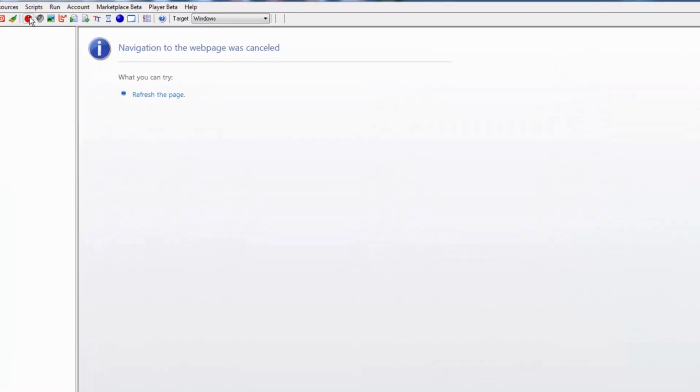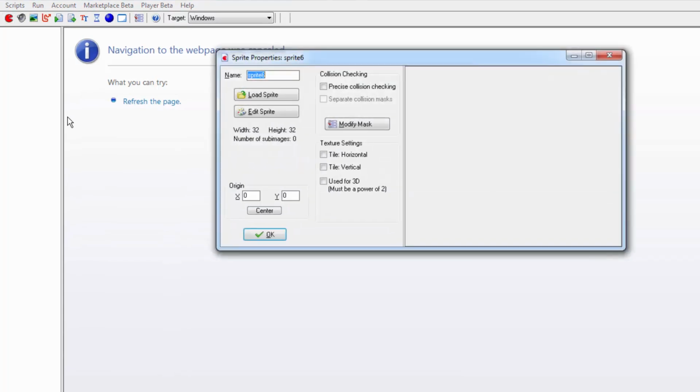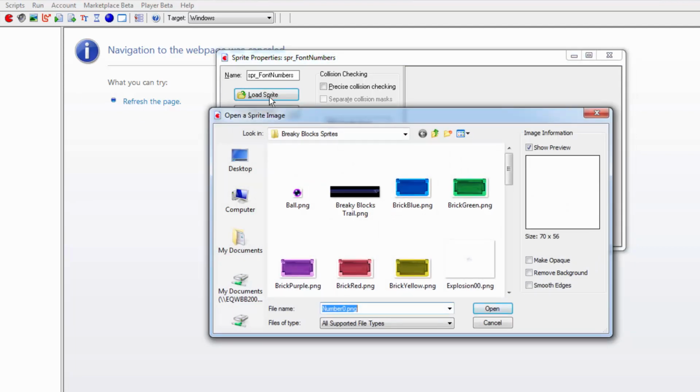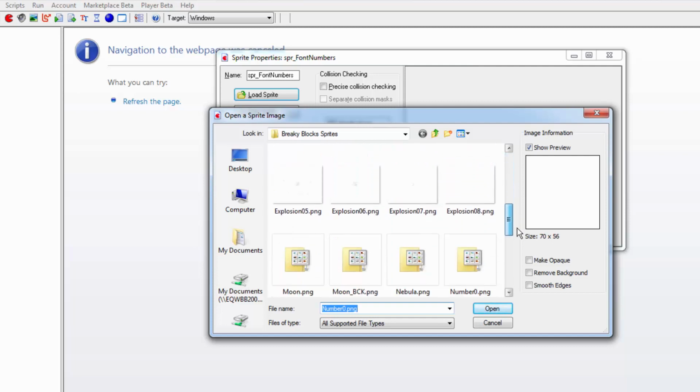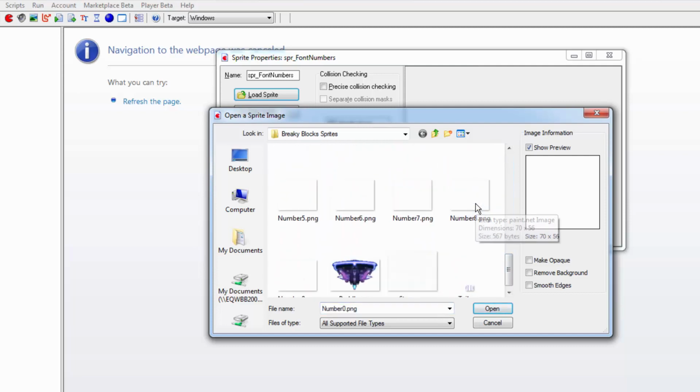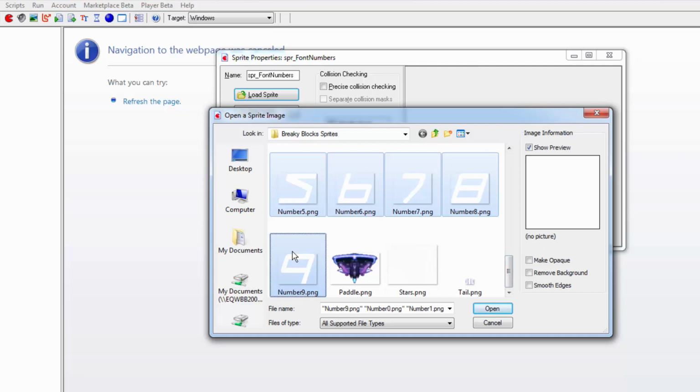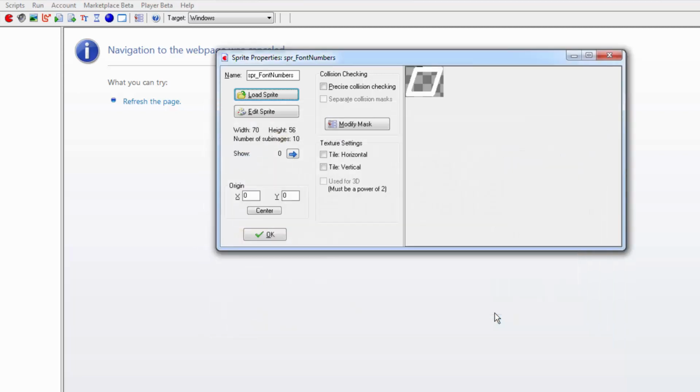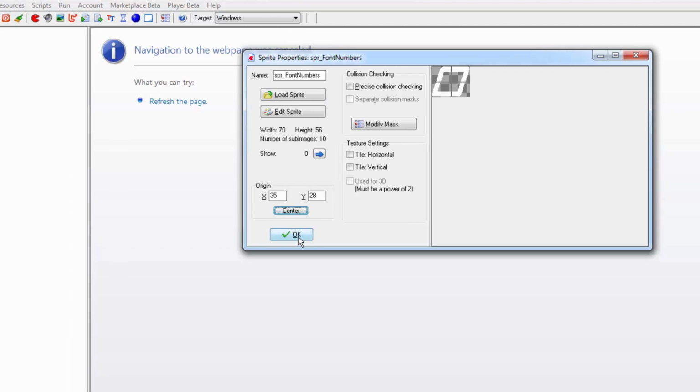We need to begin with a sprite. So press the create sprite button and give it the name SPR_font_numbers. Click the load sprite button and import all of the number sprites 0 through to 9. Holding the shift button while you click the first and last images will select all the ones in between. Click the center button to center the sprites, then click OK and close the sprite.